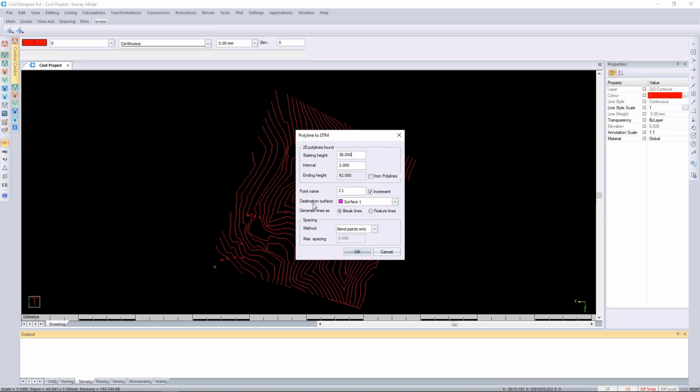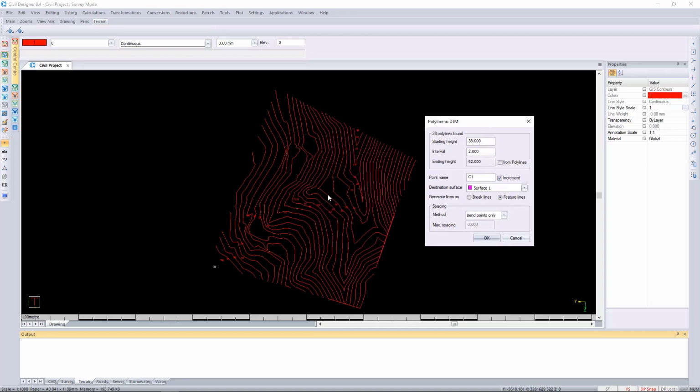The point name is up to you. So destination surface for our project, we're going to do it in surface 1, but you can save it to anyone. And then generate as, we're going to generate as feature lines, so that the contours become feature lines. And then when we fill in with break lines, they will never cross over those feature lines.